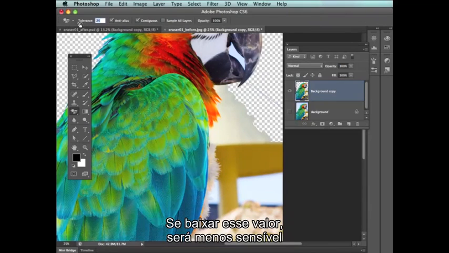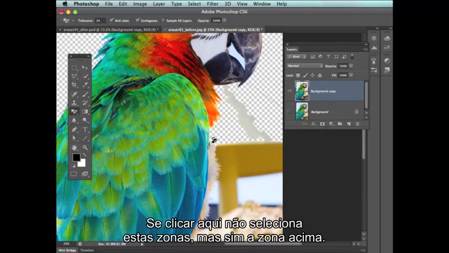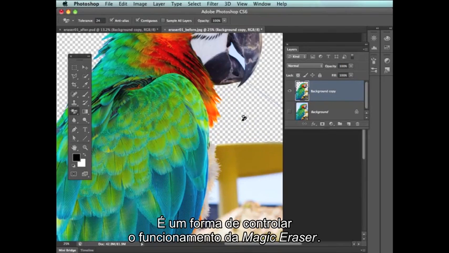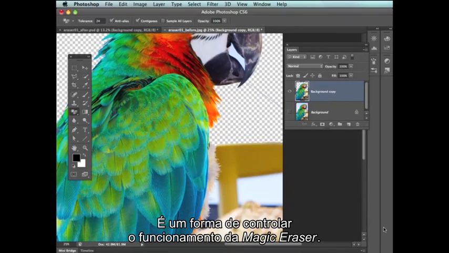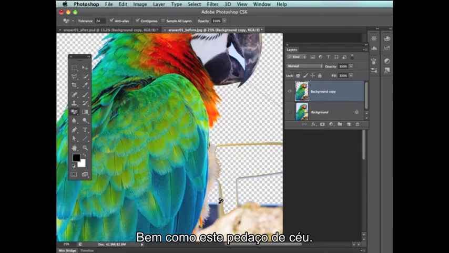So if we take that down, it's going to be less sensitive to the colours that we select. It's only going to select very similar ones now. So if I click here now, it's not selecting these areas, but it is selecting the area above. So that's a cool way of controlling the way that this Magic Eraser works. And I can click here to select this similar coloured section, and indeed this bit of sky here, and this bit of light background sky as well.